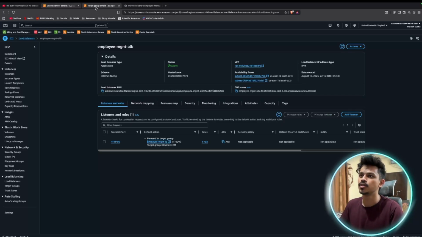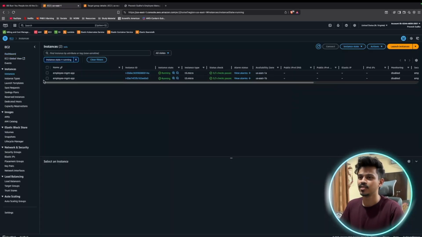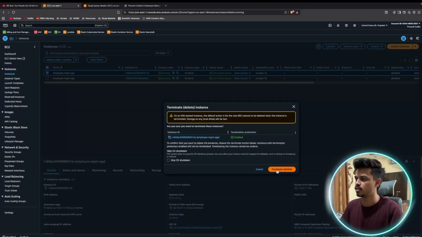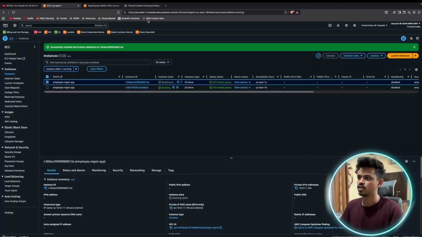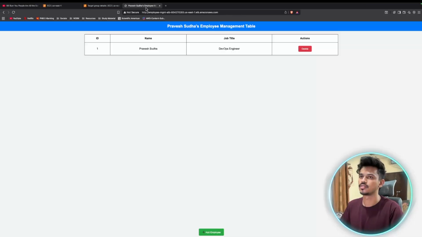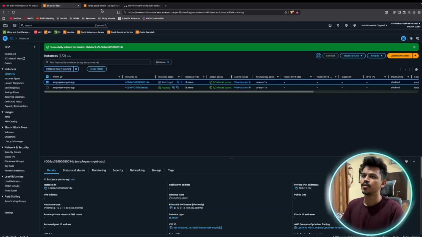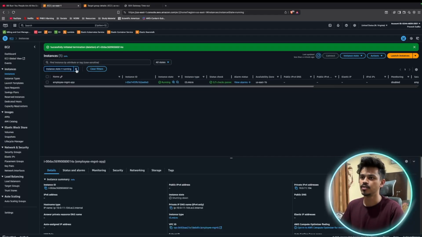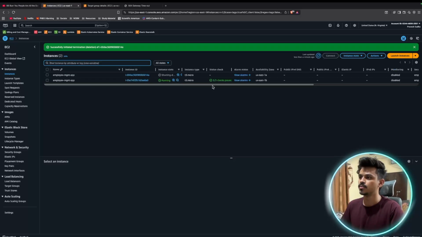So let's do it. Let's go to EC2 and terminate one of the instances. Terminate. Let's do it. Now let's access the application. You can see that the application is still running. It has no impact because the traffic is routed to the different instance. Okay, and you'll see a new instance will be up and running soon.